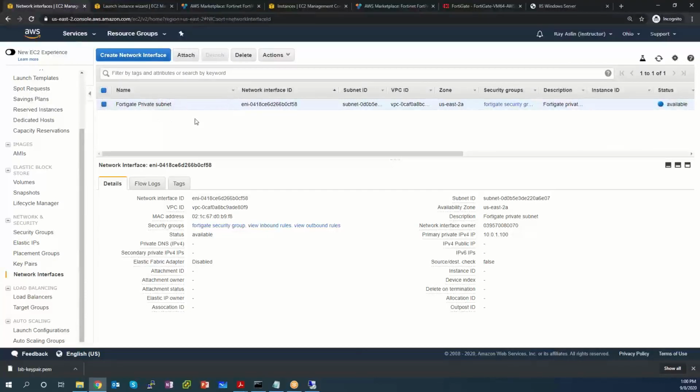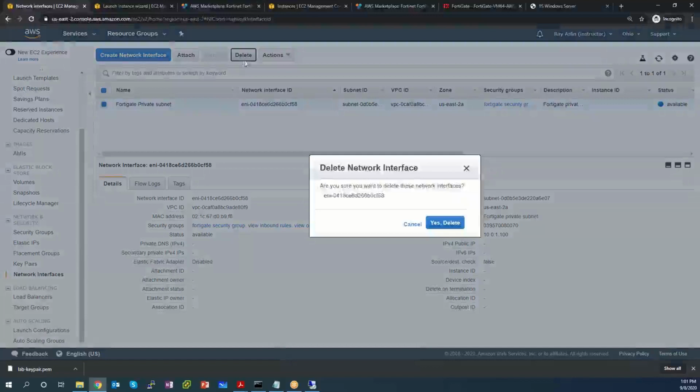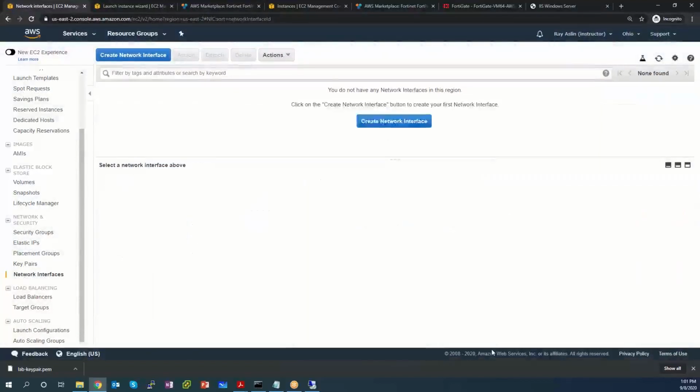It was not created as part of the marketplace deployment. I created it after the fact and I attached it to the FortiGate. Because I did it after the fact, when I deleted the FortiGate, it did not delete it. It's still there. So I need to go ahead and delete this. I don't need it for anything else. Yes, delete. And it's gone.